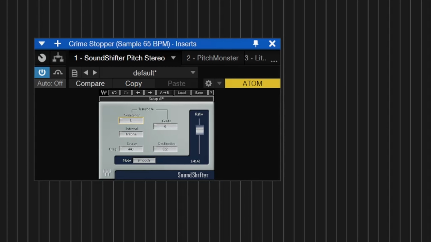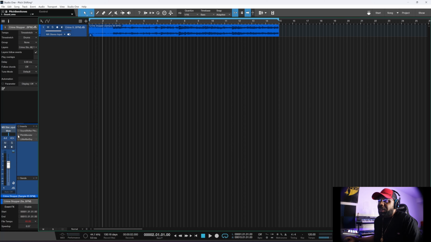Now if we bring this down to 0, let's listen to that. So I really don't hear too many artifacts within this Sound Shifter by Waves, and this is a very old plugin. So I'm going to close this out and go to Pitch Monster.